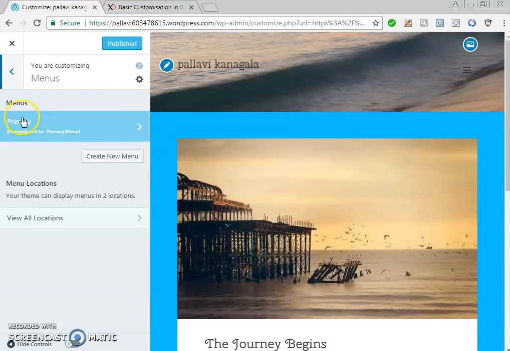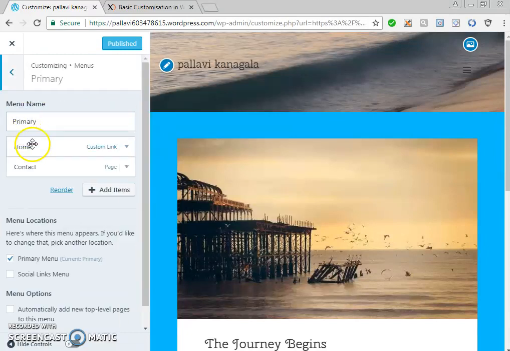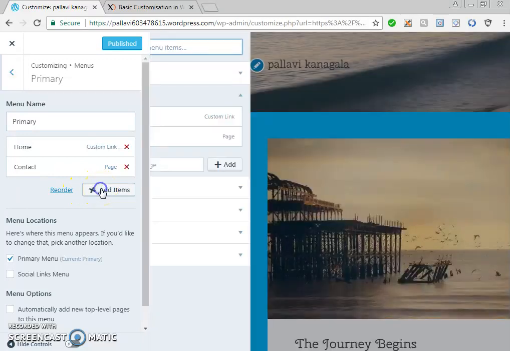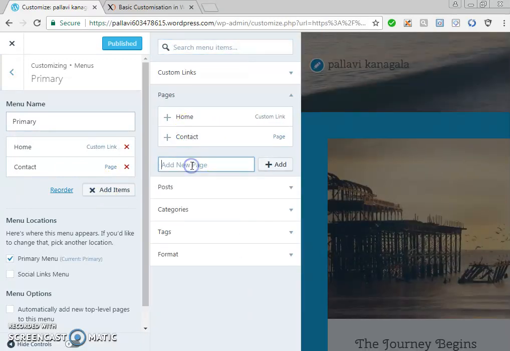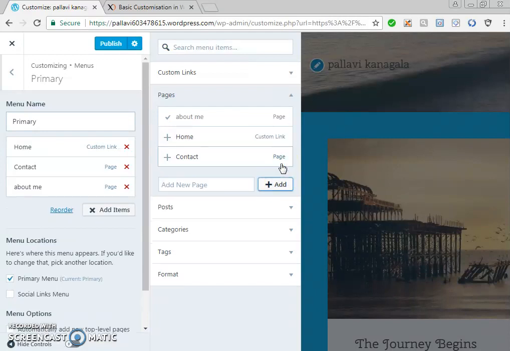Click on menus. Under primary, you can really add different pages. Like here we already have home, contact, etc. If you want to add a new page, add items, and name that page. For example, about me. You can add this. After adding, you can reshuffle the location of about me, either after home or contact. So if you want to locate this after home, you just reshuffle it.